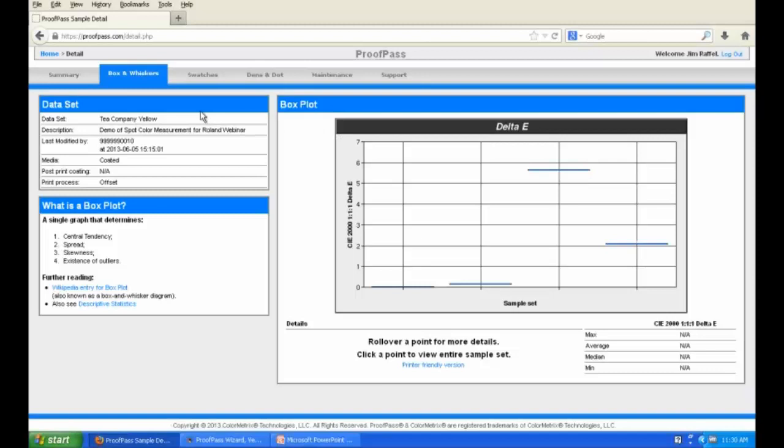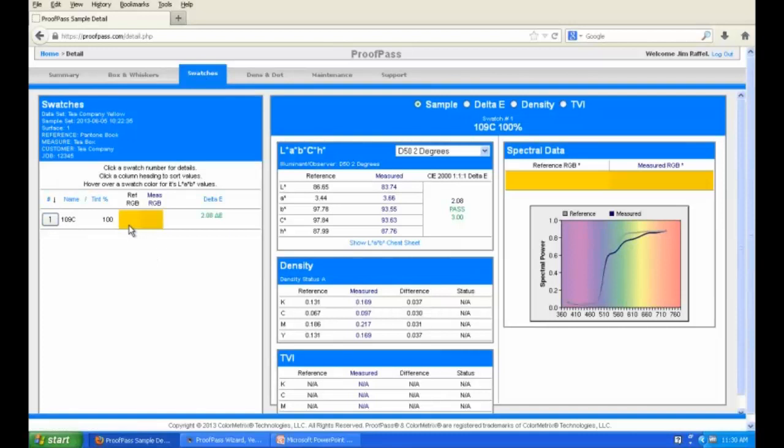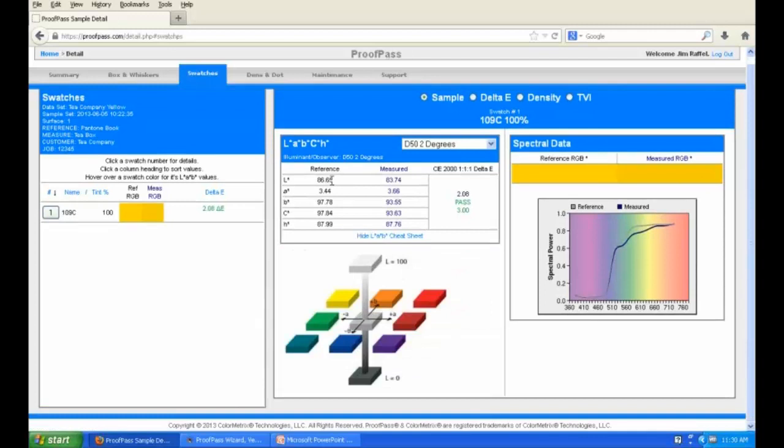So this again is our T-box. It shows us on the left-hand side a representation of what the Pantone book looked like, and on the right side what the box looked like. You can see there is a visual difference, but in this case the client gave us a delta E tolerance of 3.0, and we're only at 2.8. Now remember all those numbers we talked about before. I can even give you a little cheat sheet so you can see it more clearly. That should look familiar.